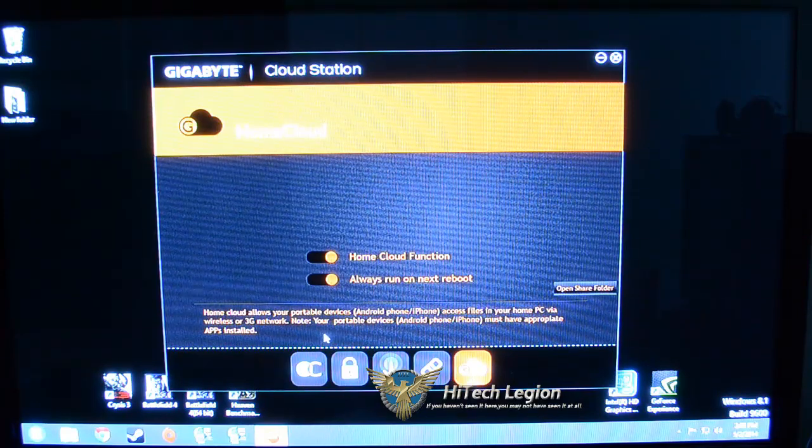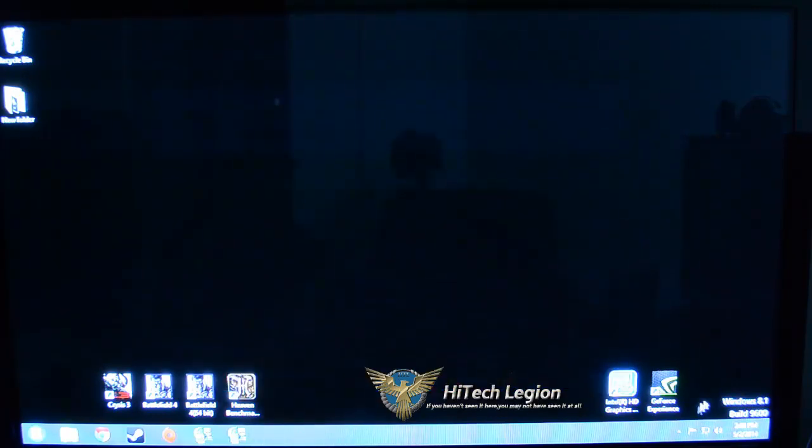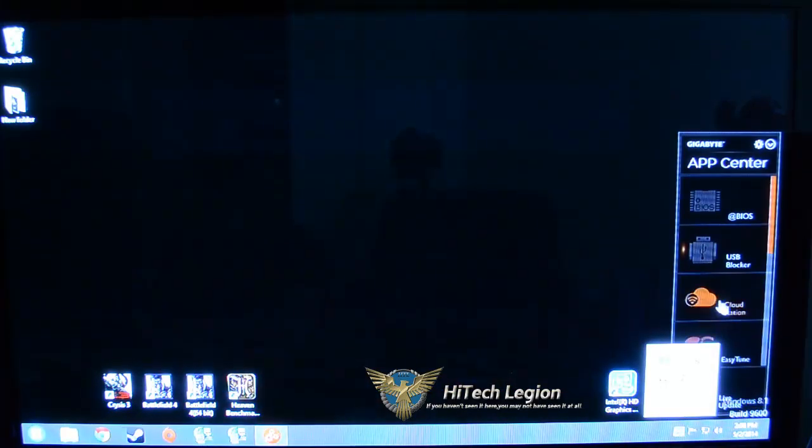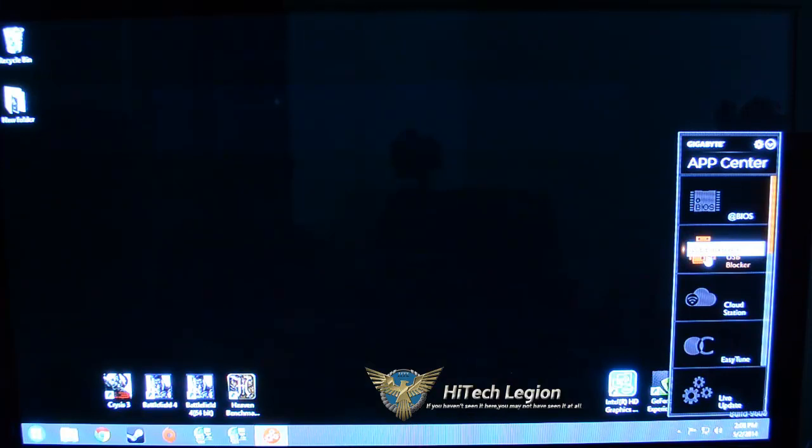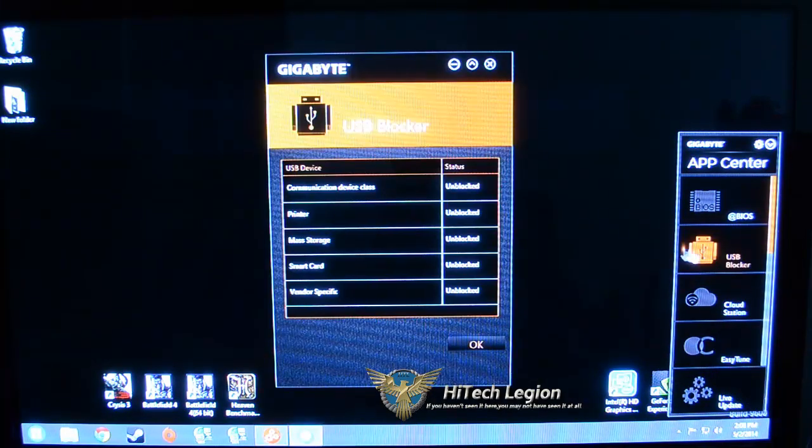It allows your portable devices, your Android phone or your iPhone, to access files on your home PC via wireless or 3G network. Your portable devices must have the appropriate apps installed, and I'm sure you can get those at whatever app store for your iPhone or whatever the Android equivalent is. Just get the apps, and then you're connected, and you can share everything. So that's the cloud station.